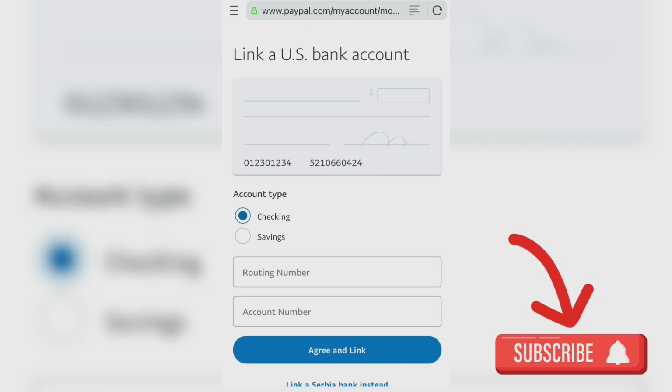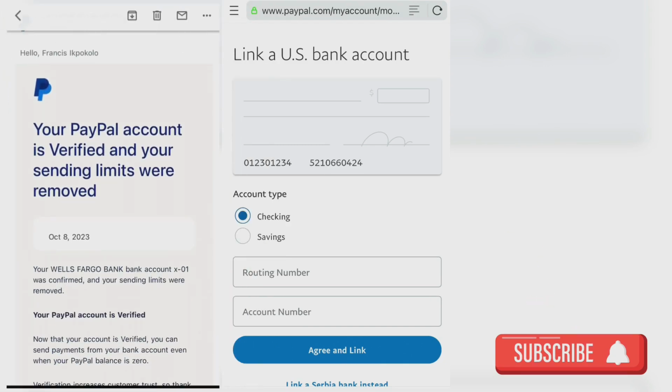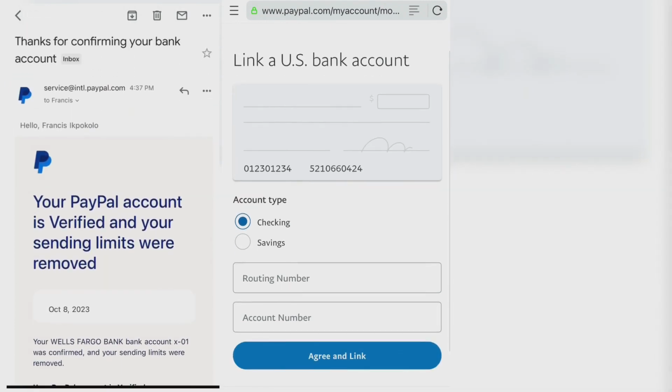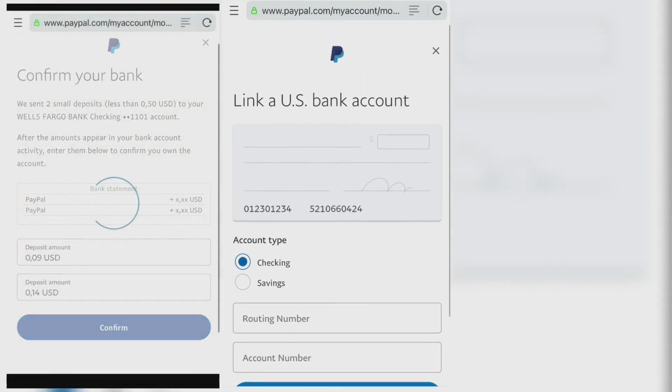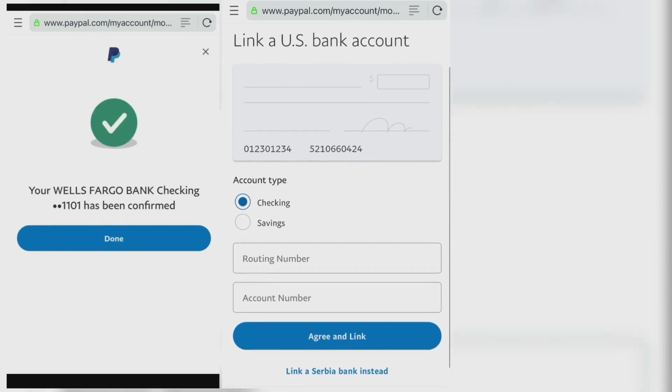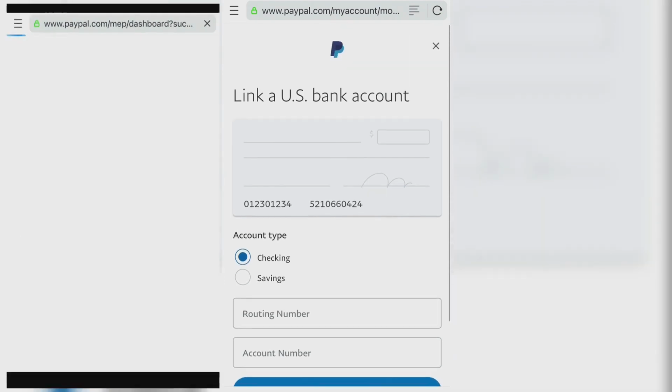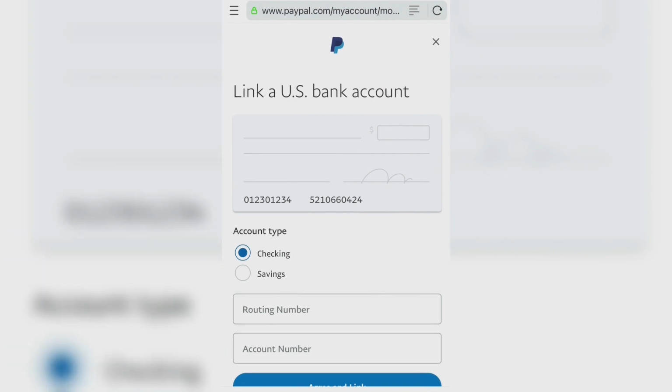Once you've linked this to your bank account, a mail will be sent to your email box saying that your account limitations have been lifted, which means you can now start using it to receive any fund from anywhere, without any restriction attached to it or PayPal withholding your funds. This is just the advantage of lifting your PayPal limitations and also linking a bank account to your PayPal account.